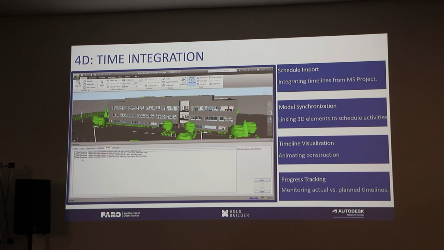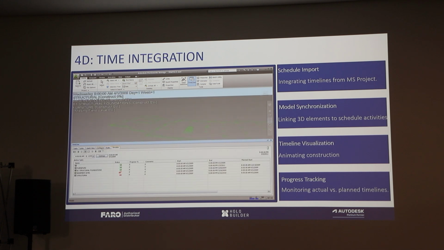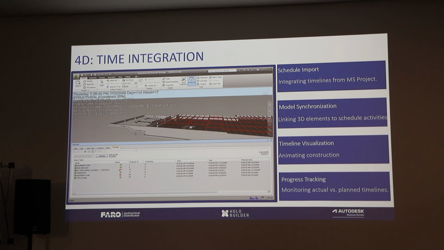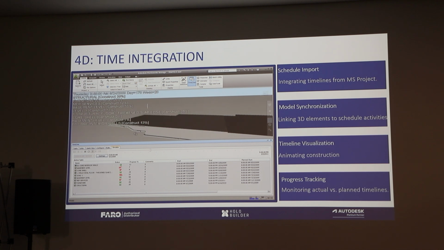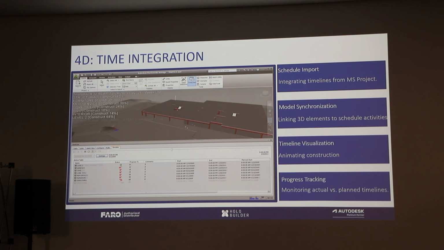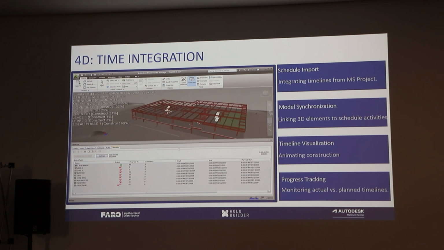Model synchronization is another thing that Navisworks does have. The moment you update your model and you bring it into Navisworks, it updates automatically. You don't have to worry about if those changes are identified within every discipline. And then the timeline adjusts based on how many columns you have, how many walls you have, where in the phases you have those walls. It'll automatically update that.